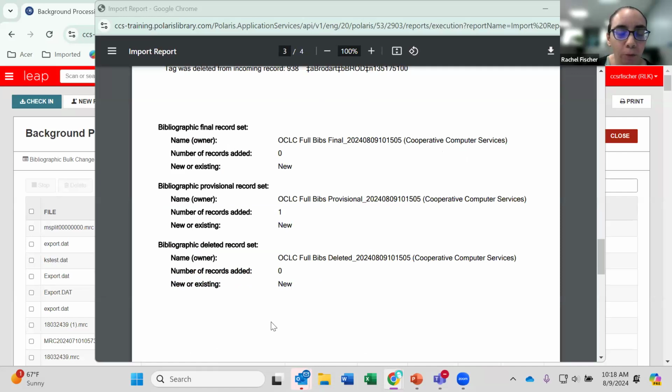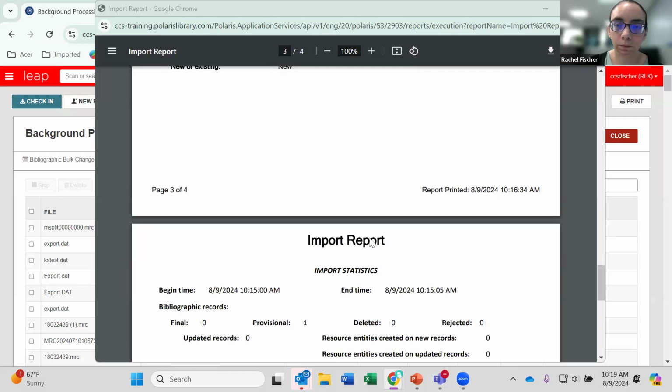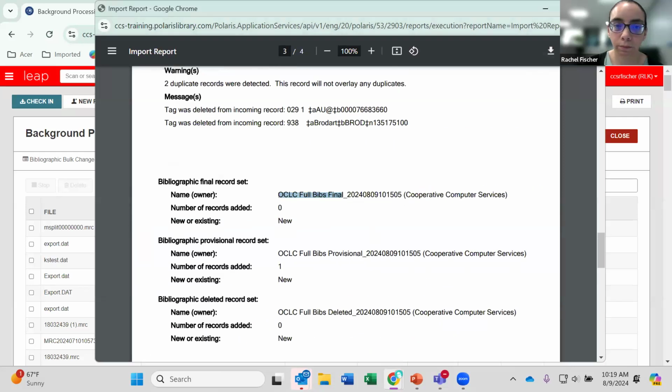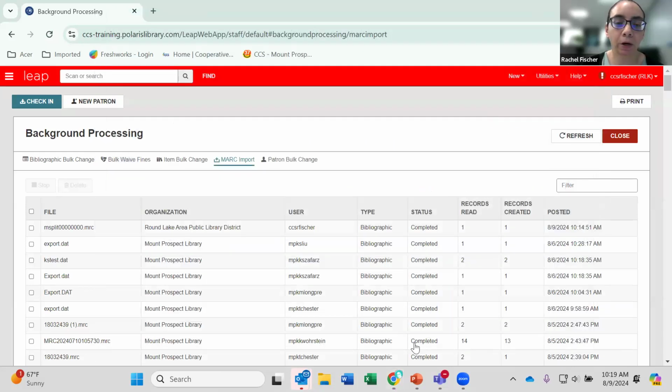So after you have processed all of your files, please do delete your record sets. You can refer to the import report to find the name of the record set. If you do just search for the beginning of the name, you will be able to see those. It helps Simply Reports to run faster if you do delete those record sets. Are there any questions about Mark Import?